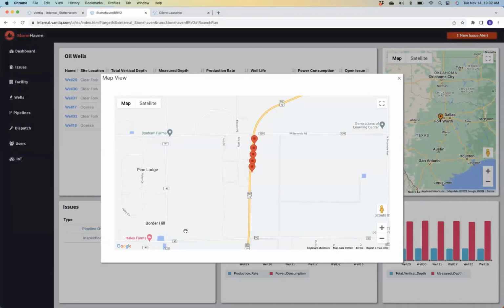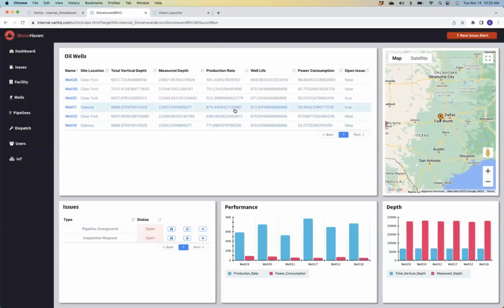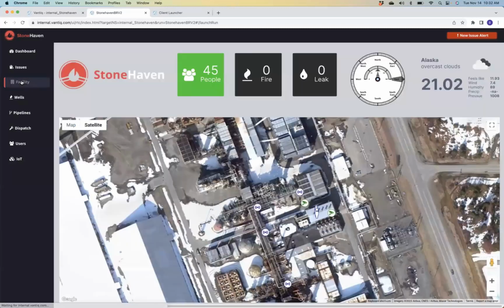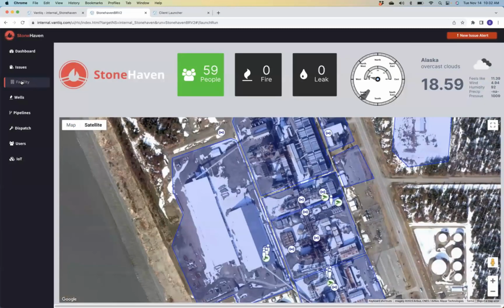Each of those things can be monitored in real time as the situation unfolds, as it progresses, and as you hopefully get closer to the ideal outcome of the mission or whatever it happens to be. The second thing that we'll take a look at is the actual facility itself. So here you can see this is now the refinery itself.